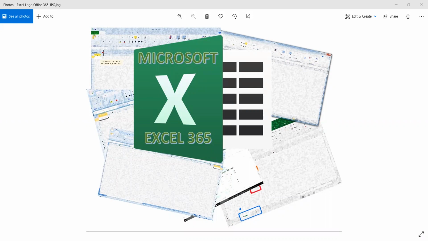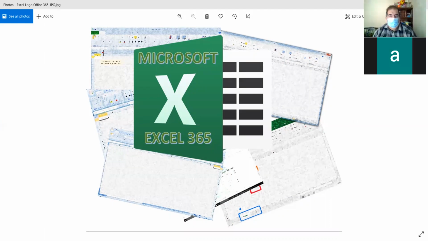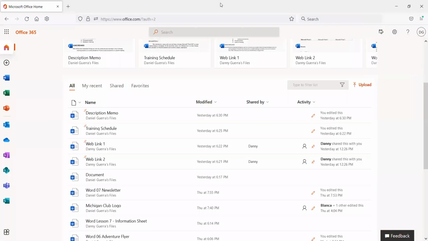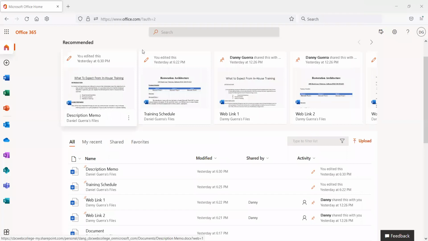All right, so welcome back. As I mentioned yesterday, we are done with most of our Microsoft Word, but we're going to be working today with Excel. To work with Excel, it's going to be very similar to Microsoft Word. You just log into your Microsoft Office 365, and then we're going to use Excel.